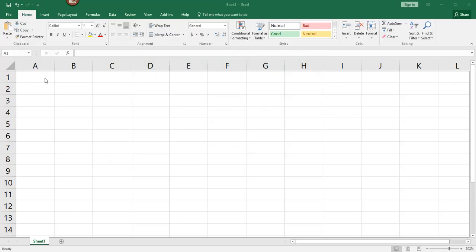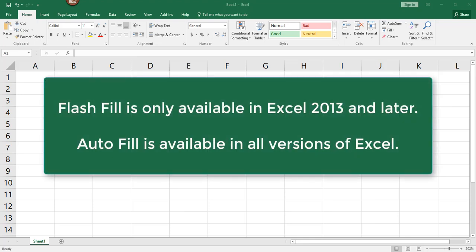It's Amelia. In this video, we're going to take a look at AutoFill and Flash Fill. I do want to mention that Flash Fill is only available in Excel 2013 or later. So let's talk about two different ways you can use AutoFill. And AutoFill is available in all versions of Excel up to 2016.